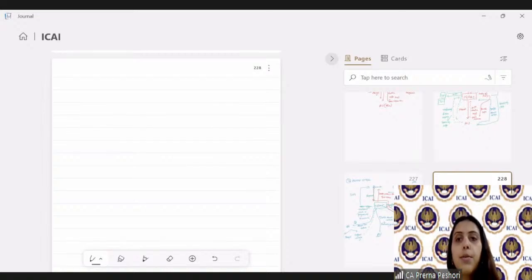What we are going to cover today is the balance assessment, which is section 147, and some other small provisions we are going to touch upon in today's class. So let's get quickly started with it.